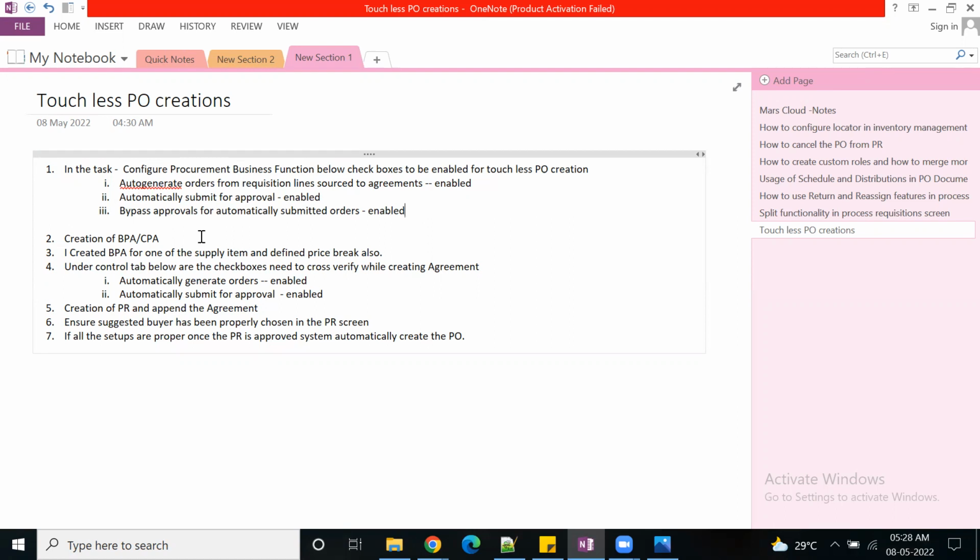The difference between a blanket purchase agreement and a contract purchase agreement is that in the BPA, we have a provision to take the items or catalog categories, so based on the item or non-catalog we can create the agreement. But CPA is based on the terms. The system won't allow adding any specific categories or specific items while creating the CPA. Okay, so I created a BPA and defined the price breaks.